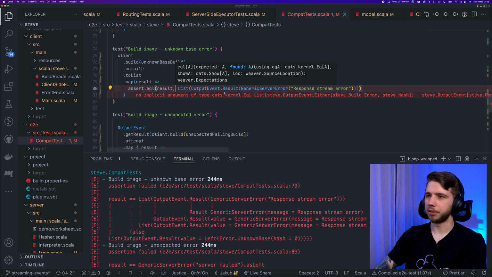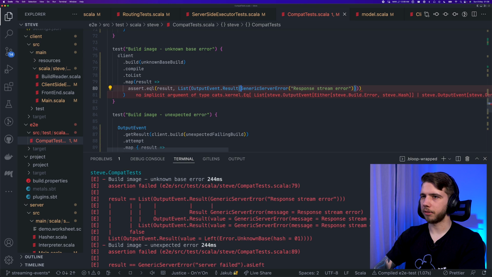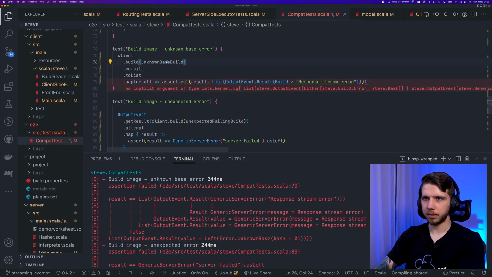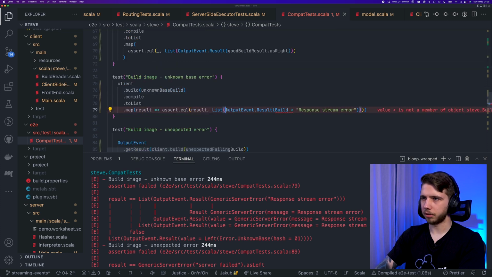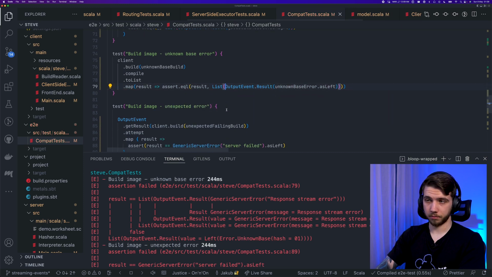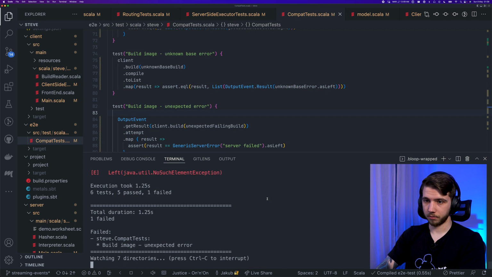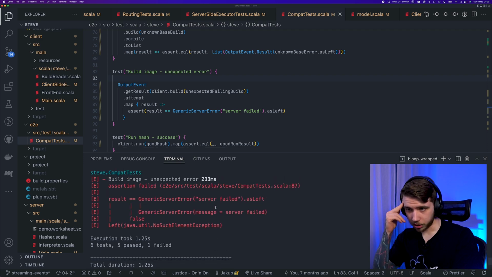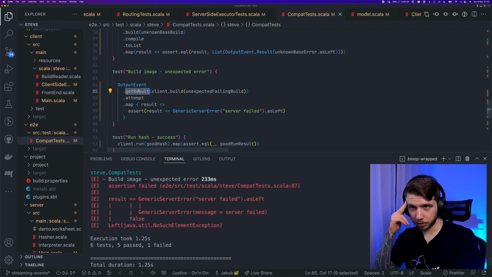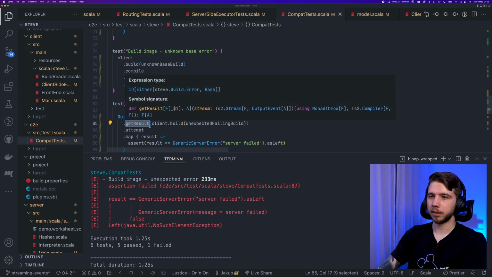Okay, yeah, another union type. Anyway, this needs to be a left first of all, and this should be a build error. But isn't this like unknown base build, unknown base error? Can I just use this as left? Okay, yeah, that worked. So here we have no such element exception because we are still using get result. Let's stop doing that.